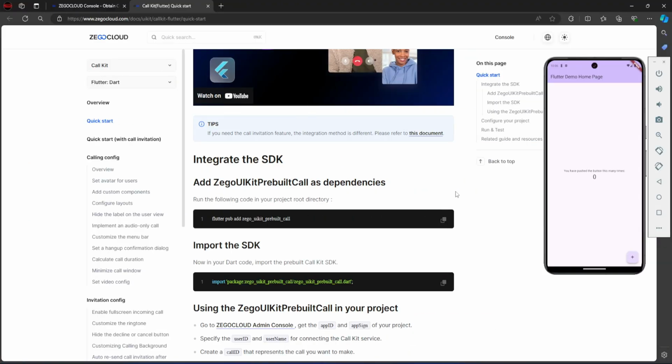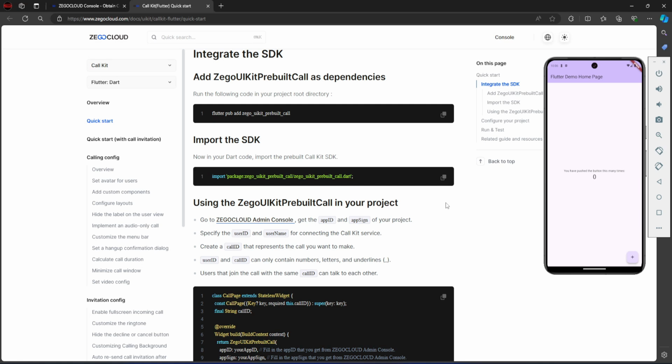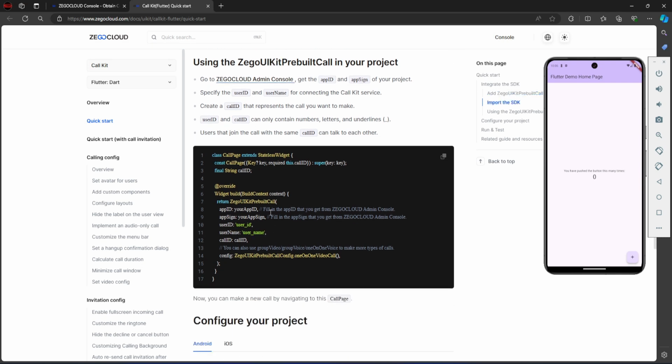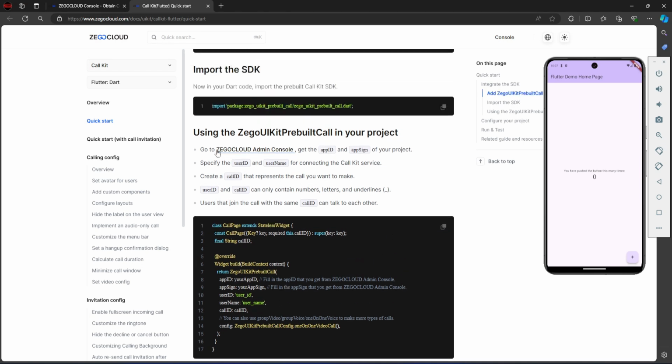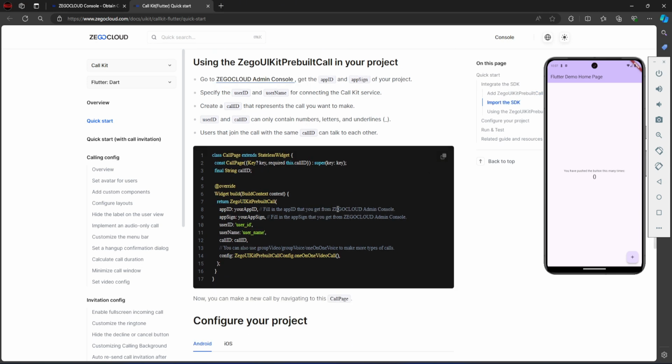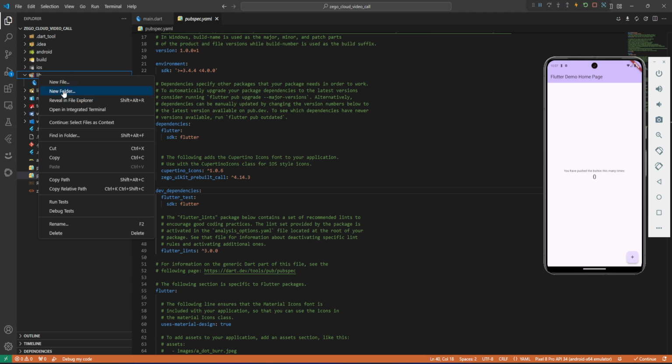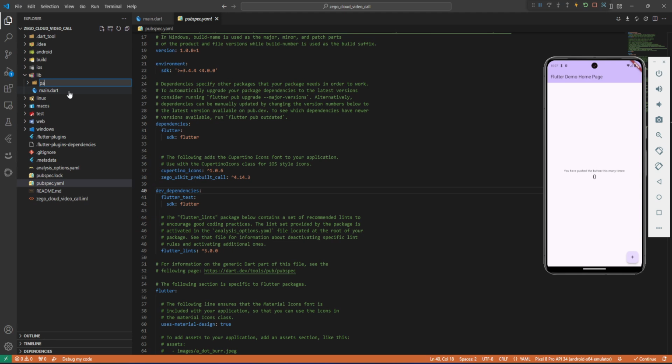Now here we have to move on to the next step. If we come down here, you can see that in your Dart you can paste this above, and then we can call that package. We're going to need this call page, so we're simply going to copy this code. Using the ZEGO UI kit prebuilt call in your project, we can use this call page. So I've copied all this code, and again I'm going to go back here, and on the lib, I'll right click and create a new folder. Then I'm going to say pages.